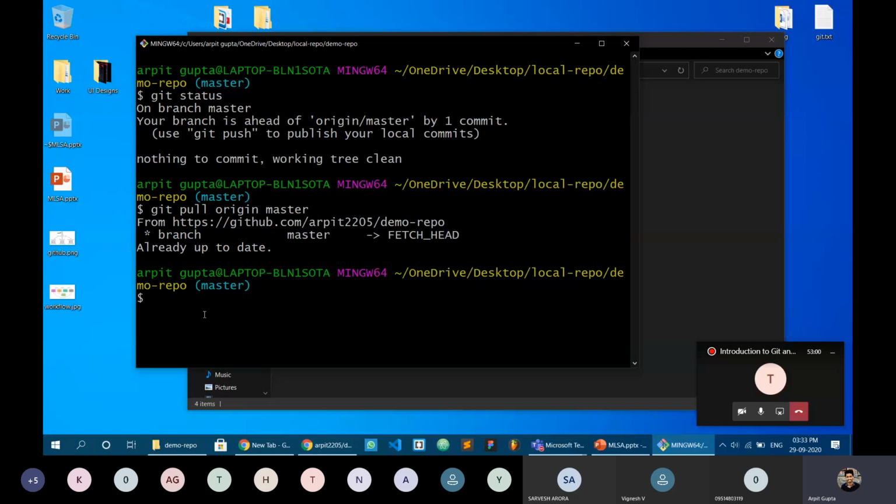Okay, so now we are ready to push the code. So git push origin master.